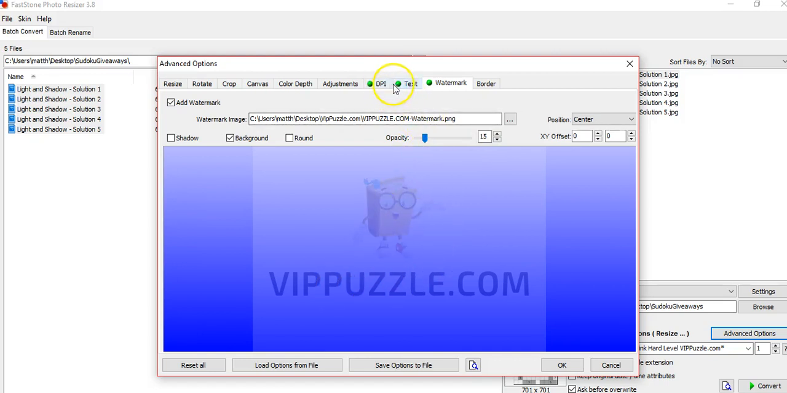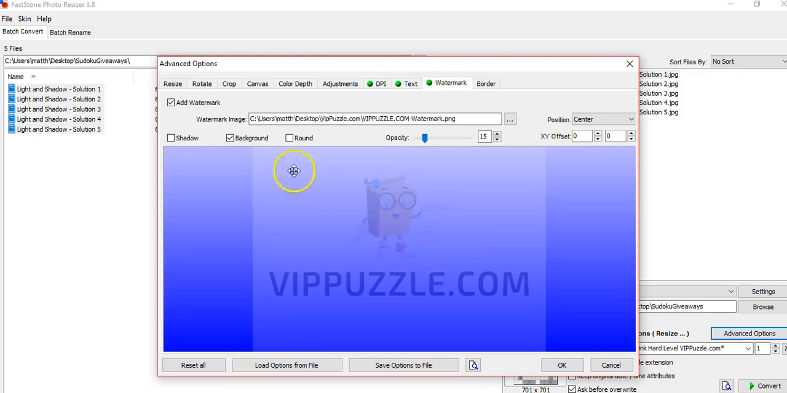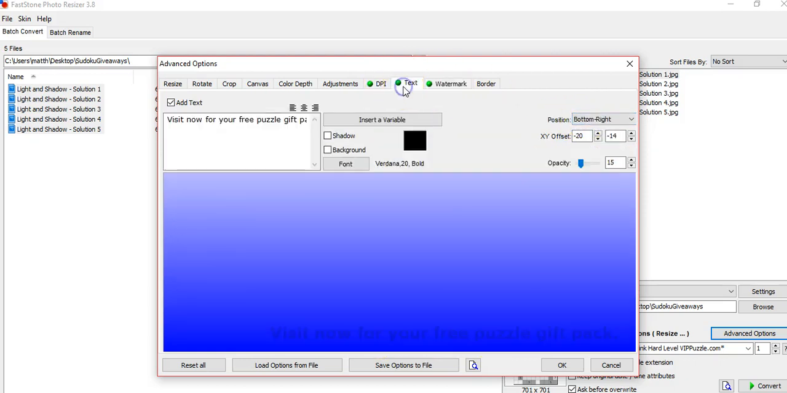Again, I have this text option. So not only am I going to put a watermark on the center of the image, you can do whatever position you want to have it. In this case, I have centered it, but I'm also going to put a text message at the bottom of each image, and that basically is asking people to go back to the VIP puzzle website and claim a free puzzle pack. So I'm going to use these images to try and drive traffic back to the website, and hopefully get people to sign up to my email list.